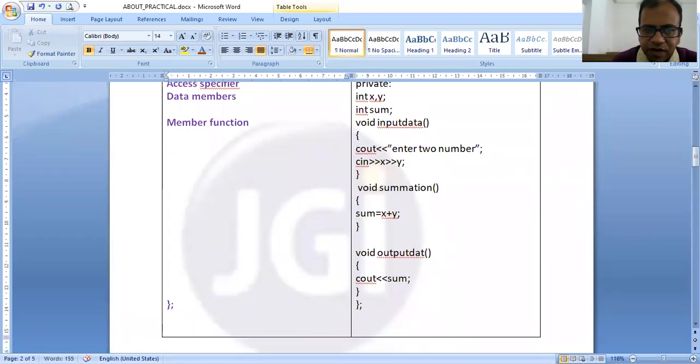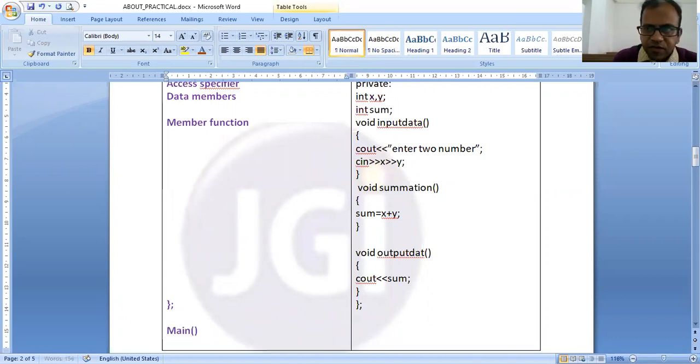Whichever functions you declare should be accessed using the object here. That is the only OOPS concept, class and object here. So how to declare that? So we want your main function. Say this is the main function.